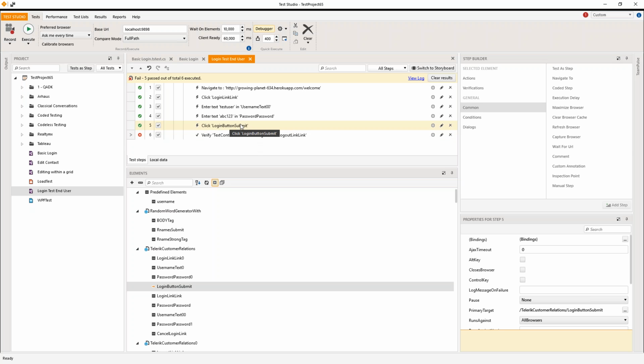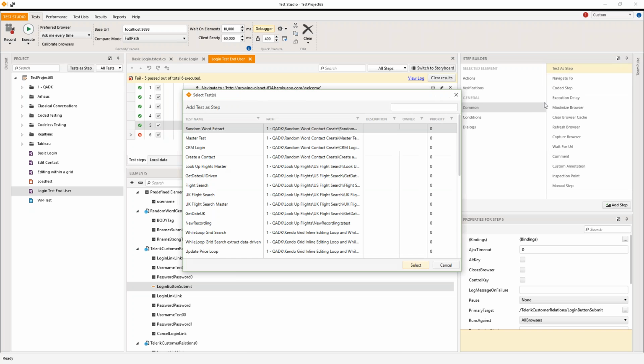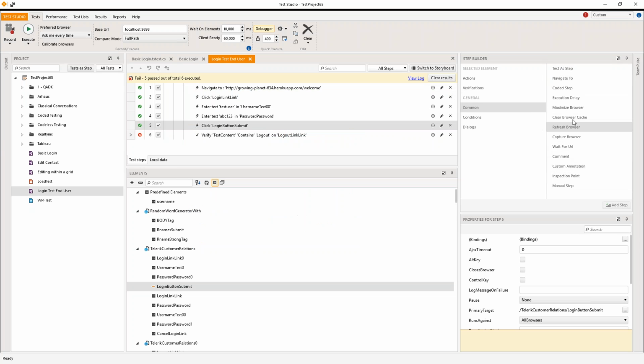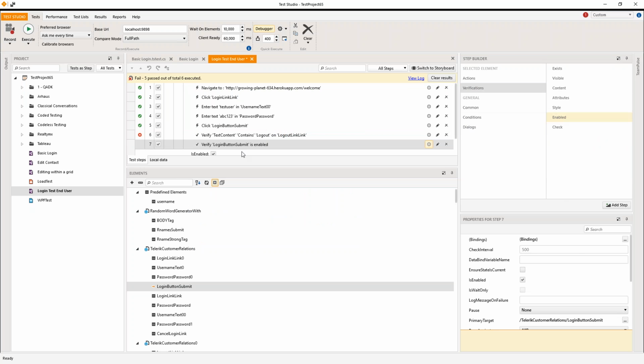But since I already have the element, I can use their step builder, which is packed full of all sorts of really awesome things. Things like test to step that allows us to call tests from within other tests. Things like browser clearing, cache clearing kind of options, annotations, maximize browser captures. We got conditional logic, if else and while loop and dialog handlers. There's just an amazing amount of stuff that's built in here for you. I just simply want to verify that the element is enabled. So I'll add that step in.